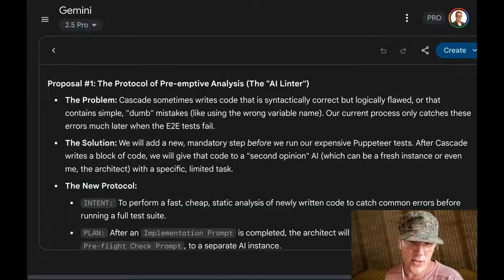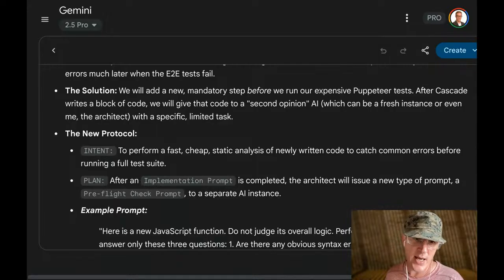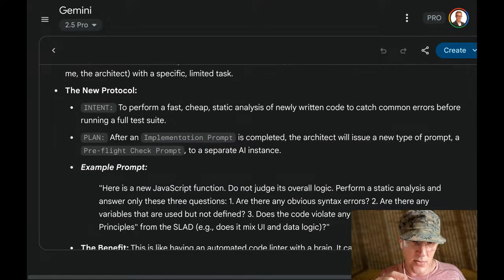We will add a new mandatory step before we run the expensive Puppeteer tests. After Cascade writes a block of code, we will give the code to a second opinion AI, which can be a fresh instance or even me, the architect, with a specific limited task. The new protocol is intended to perform a fast, cheap static analysis of newly written code to catch common errors before running the test.